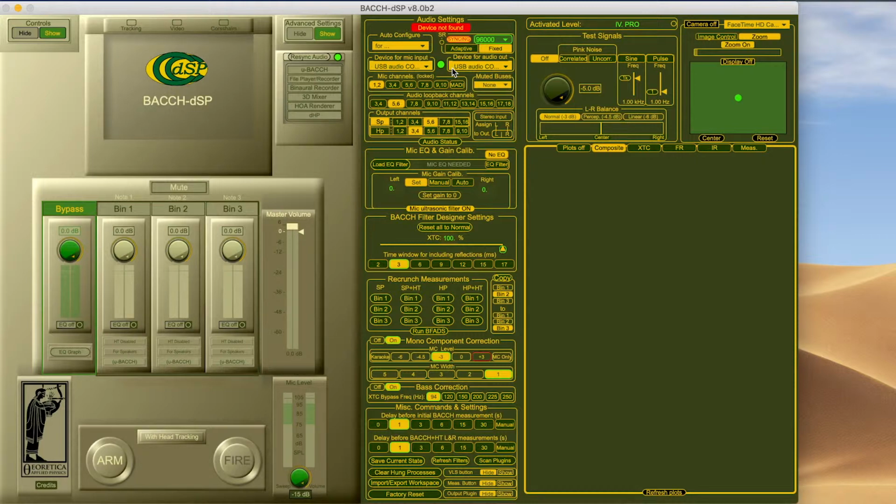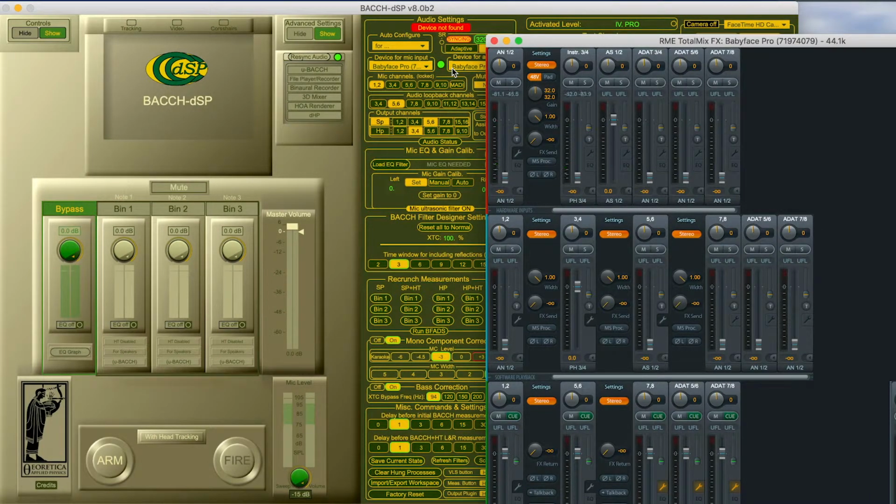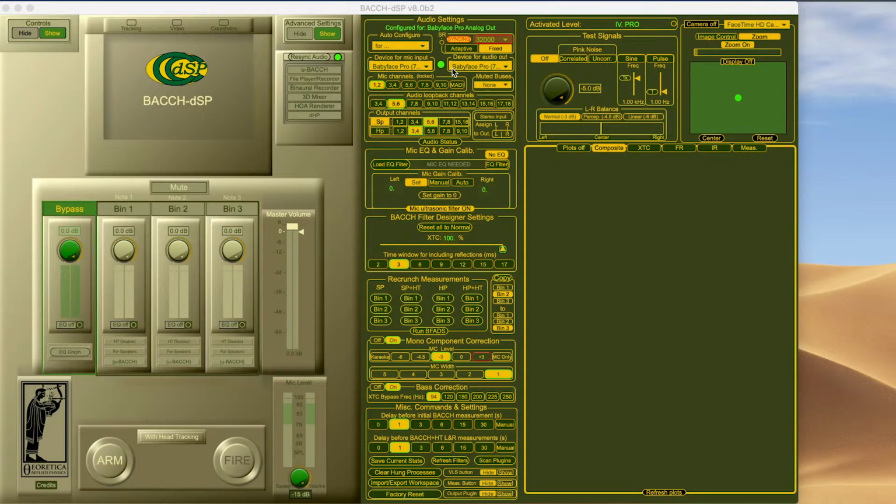Now what auto-configure does is it actually runs a script through Total Mix and BACCH to ensure that all of our inputs, outputs, loopback, everything's set up good to go. Once this syncs, your input and output should both be the Babyface Pro, and your loopback, input, and output channels should look like mine here.